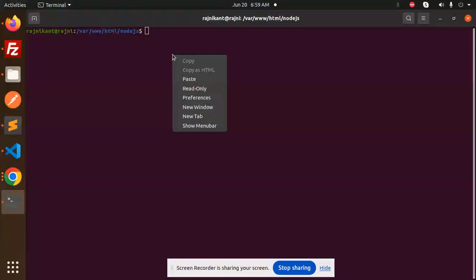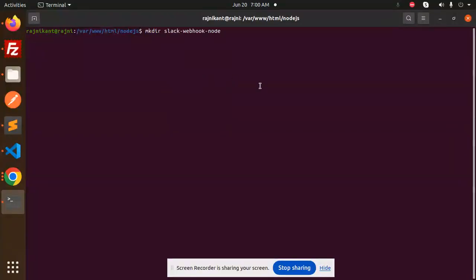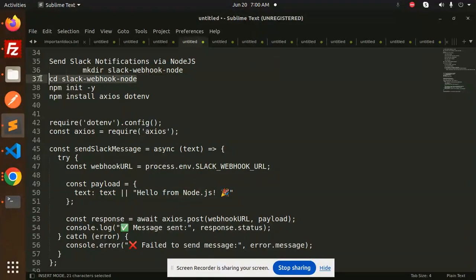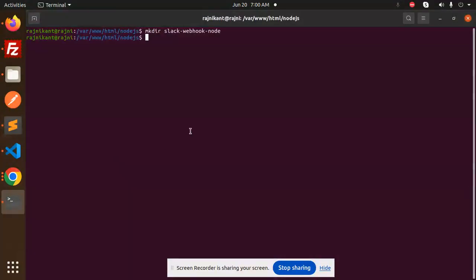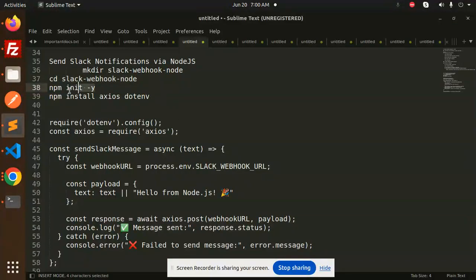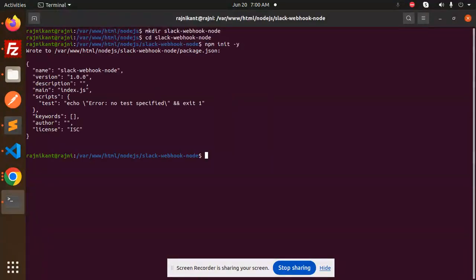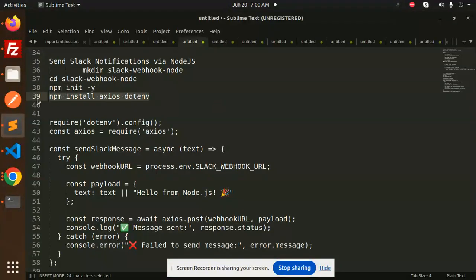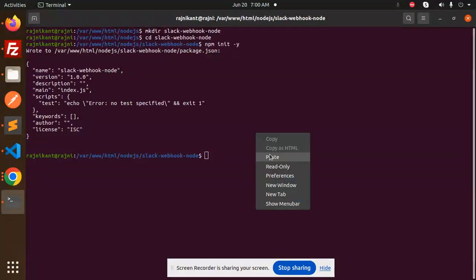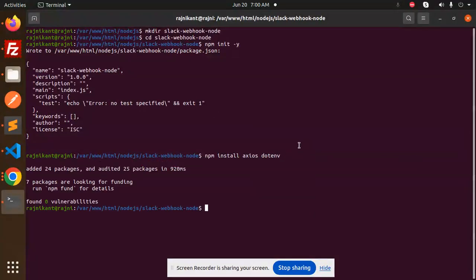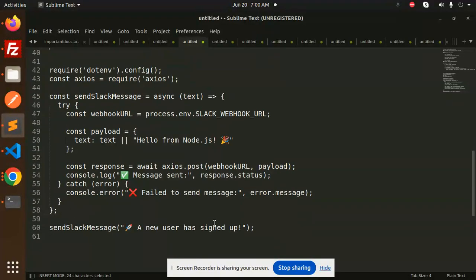Let's get started. First of all, we have to create a directory and initiate a project. Go to that directory right now. After that, run npm init, which will create the package.json file. Then we have to install axios and dotenv. And after that, this is the code for that.